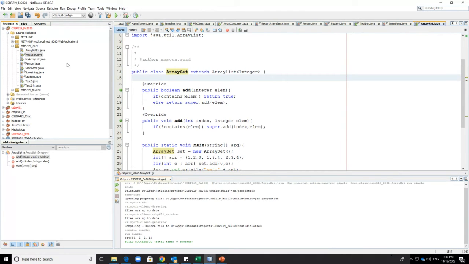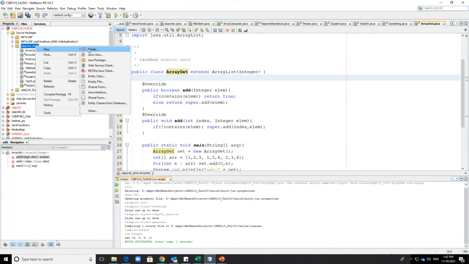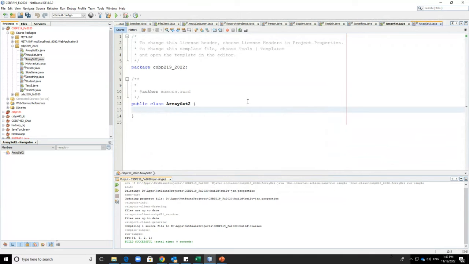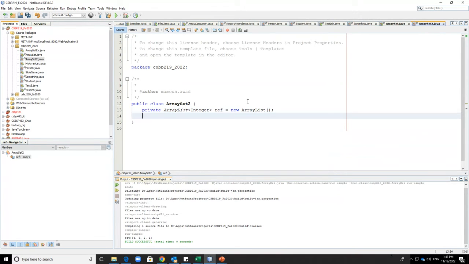Now let's see how we can use composition. Composition is a different way, and I think it is a very important principle in object oriented programming. So I will call it array set 2. To do composition, we're not going to use any kind of inheritance. Instead, I can define a reference to the array list of integer. This is my reference, and I can say new array list, as you can see here.